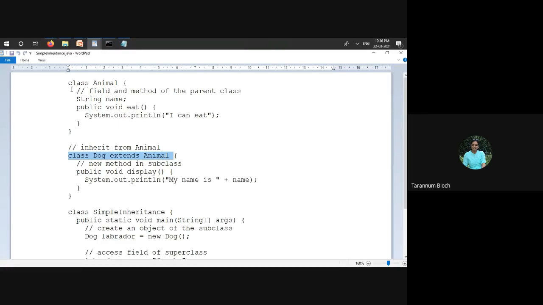Now, all these things are already there. Apart from that, whatever new methods are in the subclass, we can write them over here. So what we have is, you see, one method which is display. And we are saying System.out.println, my name is, and we are displaying this name.